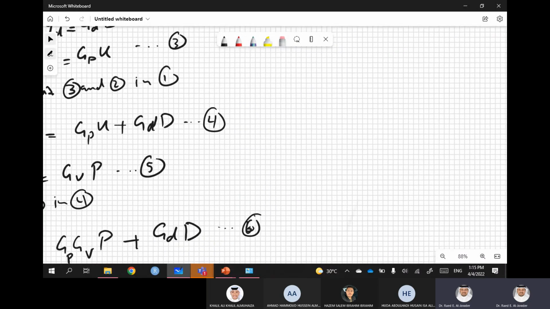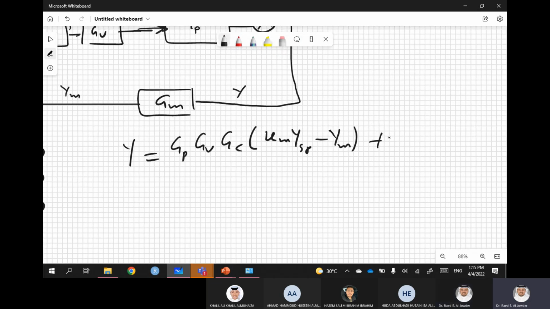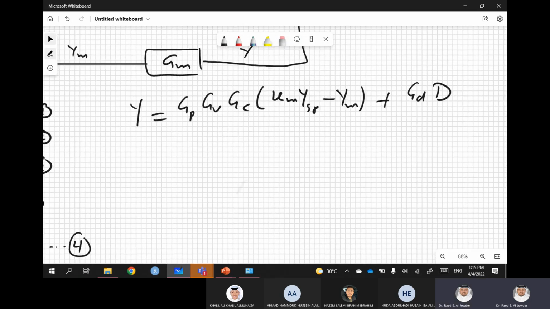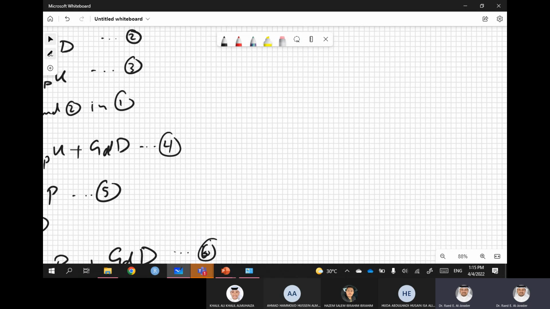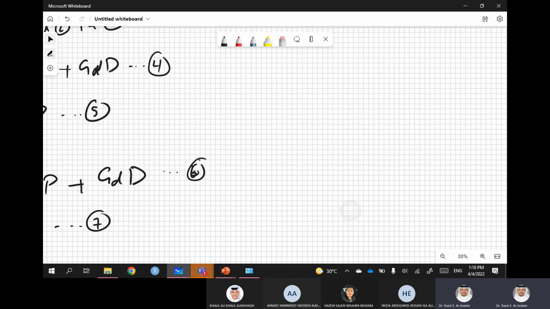Let me just write it down. GB GC times KM (Y set point minus YM), plus of course GD D. Okay, now I can open this bracket, and this is equation, how much did we reach? 10. I think this is equation 11. This is equation 11.